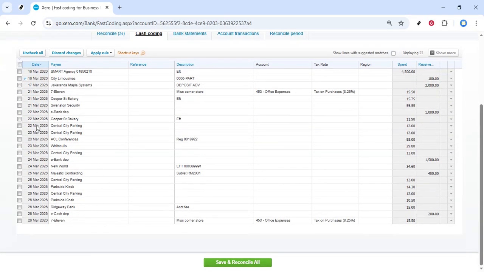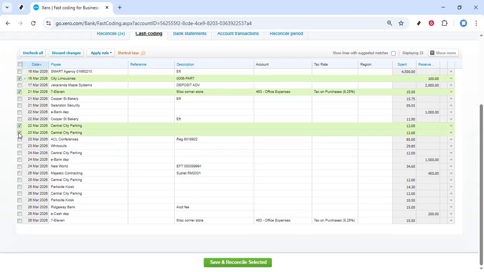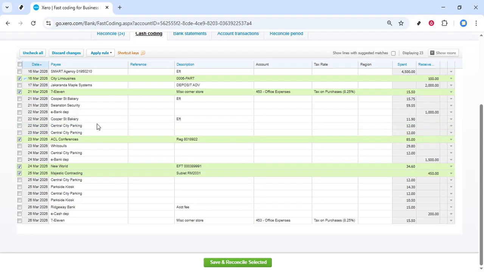Now that you're in the cache coding screen, you can start selecting the bank lines you want to code together. Look for the checkboxes on the left side of the transactions and select multiple transactions that should be treated the same way. For example, if you have several similar expenses like recurring software subscriptions or regular supplier payments, you can select them all at once. This reduces repetitive work and helps keep your coding consistent.